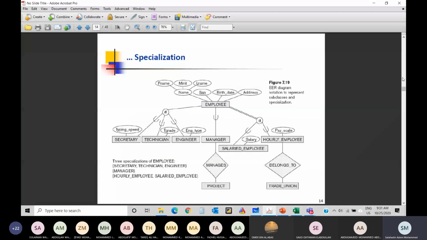Now this one that you see is a hierarchy. Do you see any subclass which has two parents in here? Direct parents, I'm talking about. Do you see any subclass with two parents? No. So this is a tree. Every subclass has only one parent. For example, project has only one direct parent, which is manager. Trade union has only one direct parent, which is hourly employee, and so on.